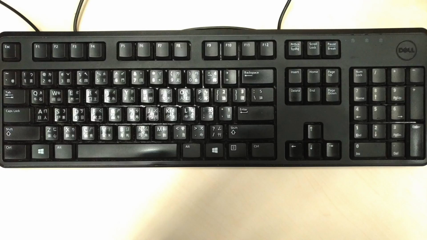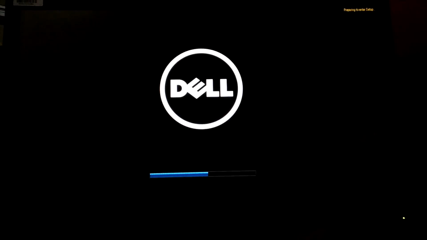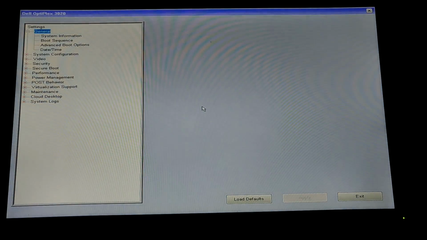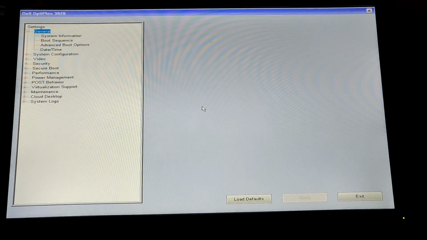I've turned off my computer. Before my computer starts up, obviously it is a blank screen. Once it starts up, press the delete key or F2. You have to be quick though. Then you see a user interface like this.